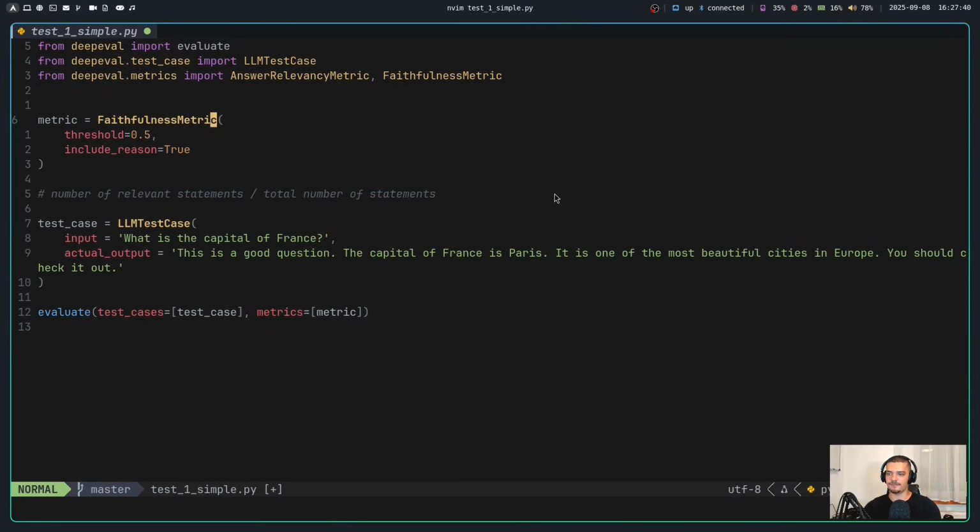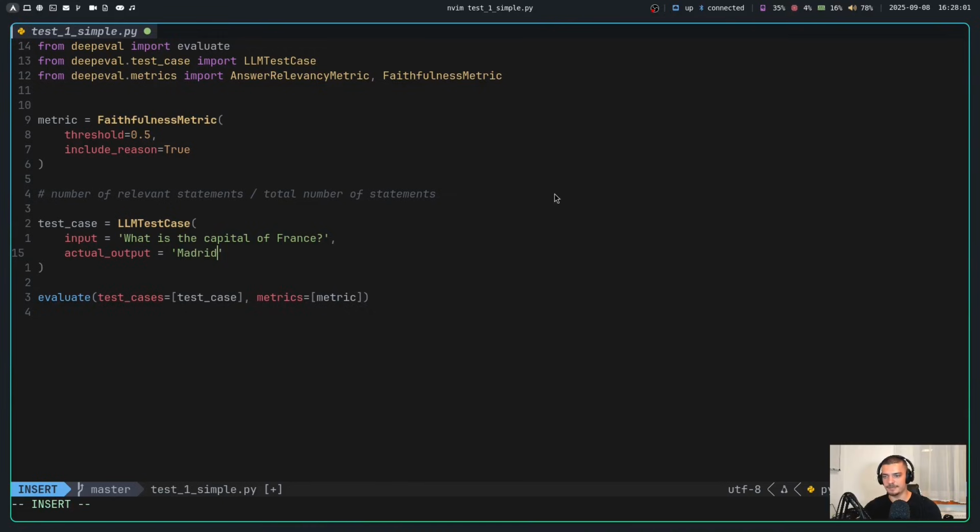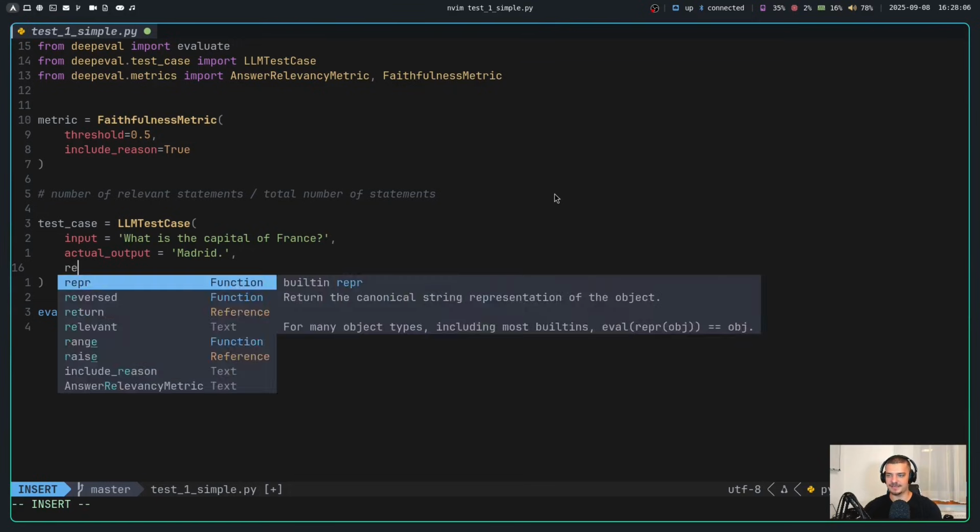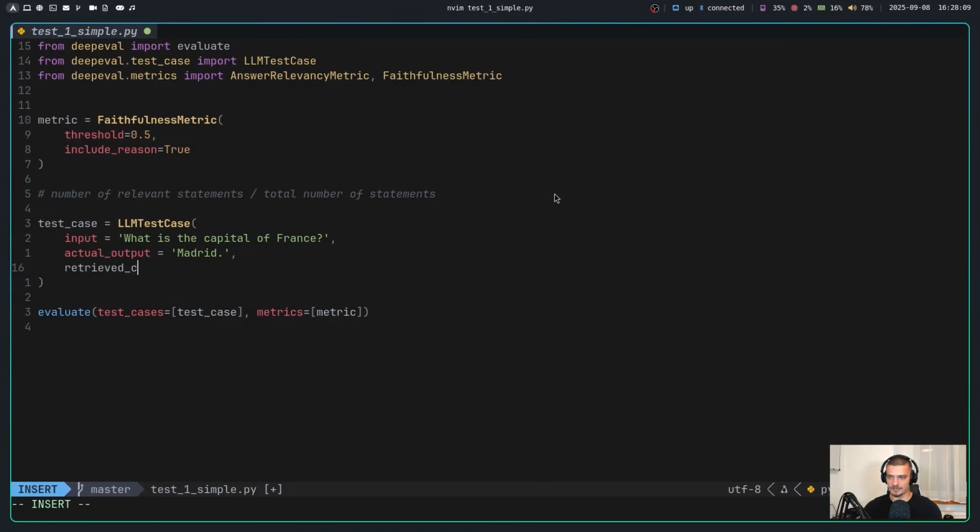The faithfulness metric basically just means how much do you stick to the context that you retrieve. So for example, I'm going to use the same threshold and reason here. And now we're going to say, what is the capital of France? And the answer is going to be Madrid. However, it's going to be based on context. This is going to be the retrieval context. And the retrieval context is a list of strings, and one of these statements here is going to be: the capital of France is Madrid.